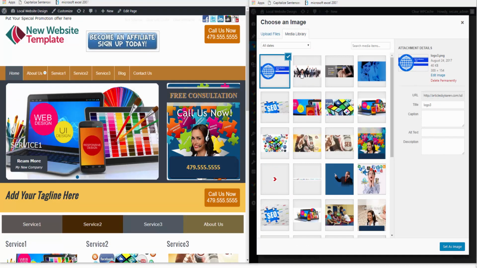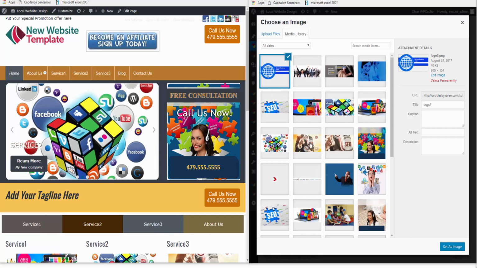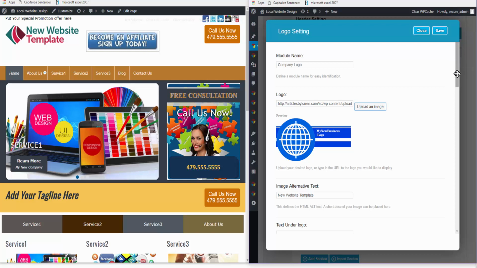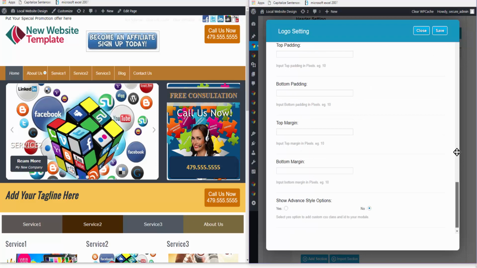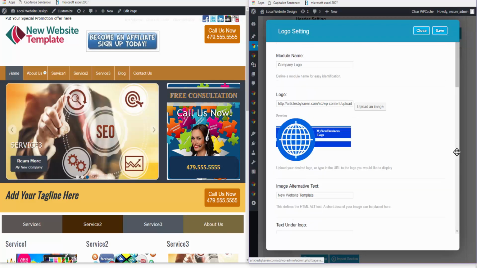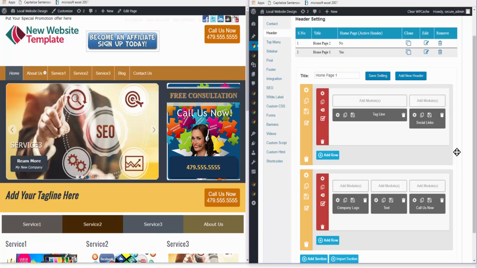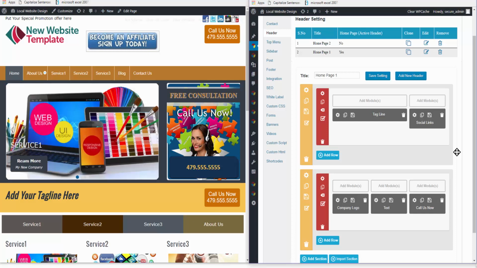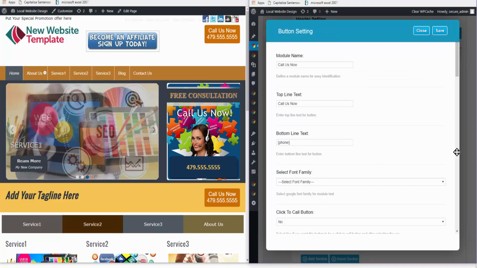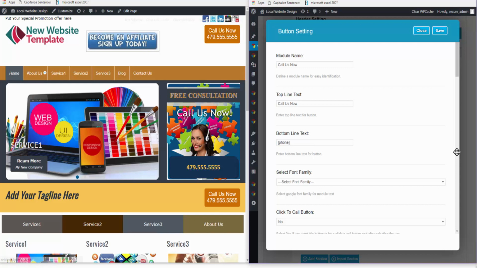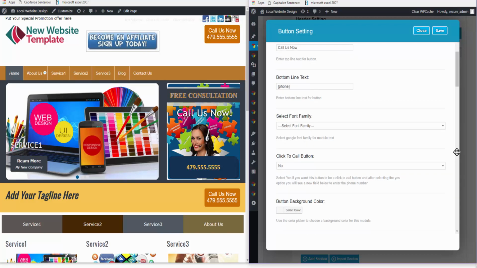So I just created a little logo for demonstration purposes, and I've uploaded it to my media library, and I'm going to set that as the image. You can come down here and set padding and orientation and where you want it to show up, etc. And click save, and this text is my affiliate sign up button and the Call Us Now. As with other module settings, you just scroll down the screen and edit the details until you have what you want, and when you're finished, you save.